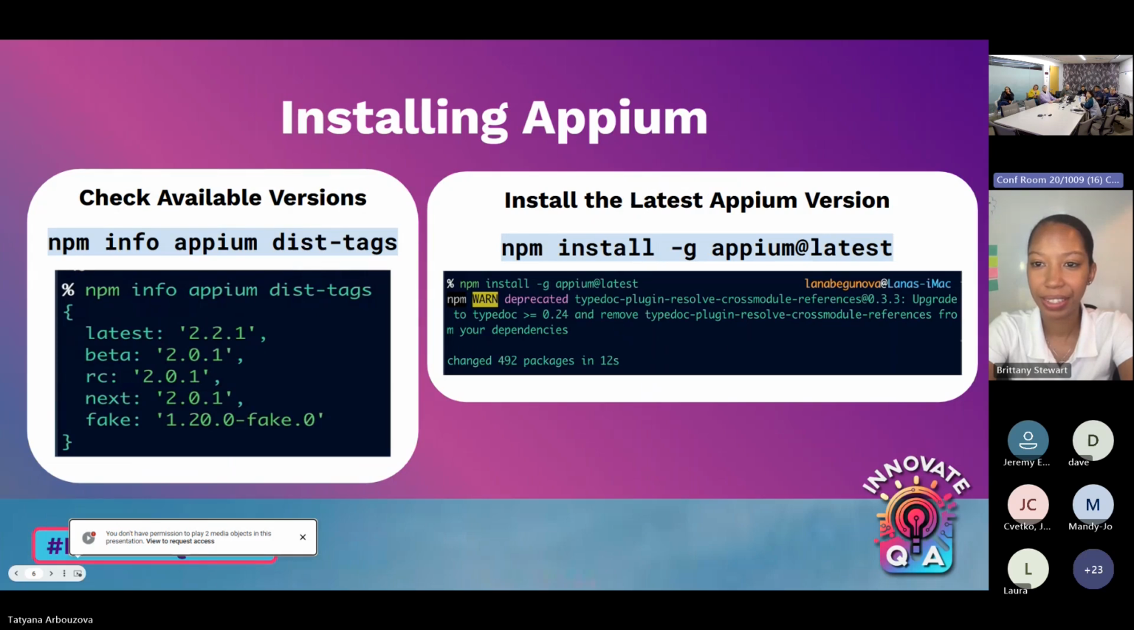First of all, we need to check what we got. So we'll use our terminal, or you may have the terminal running in your IDE or a separate terminal Windows session, like I said, zsh or bash, whatever you got. In that terminal window, run the command npm info appium dist-tags. This lists all the available versions of Appium as of now.